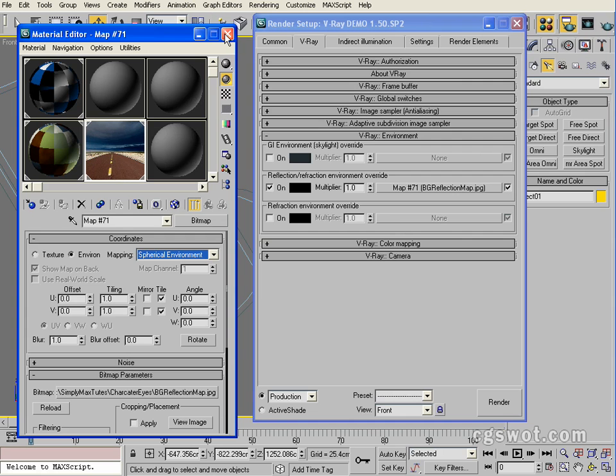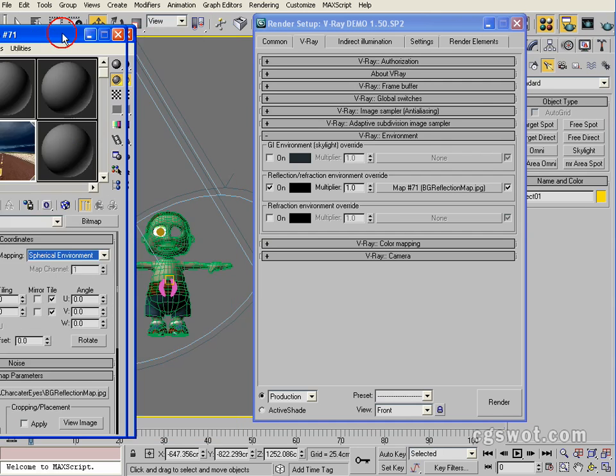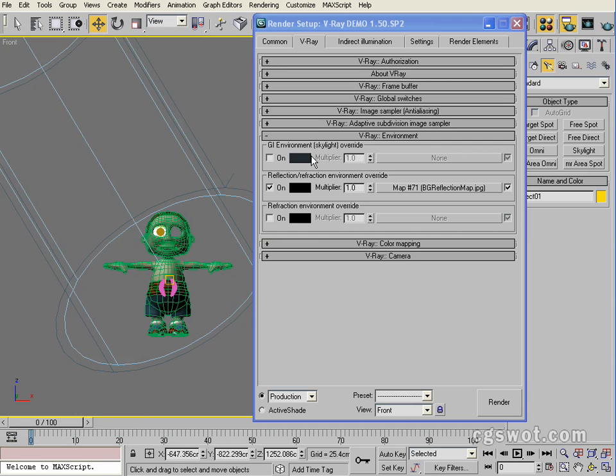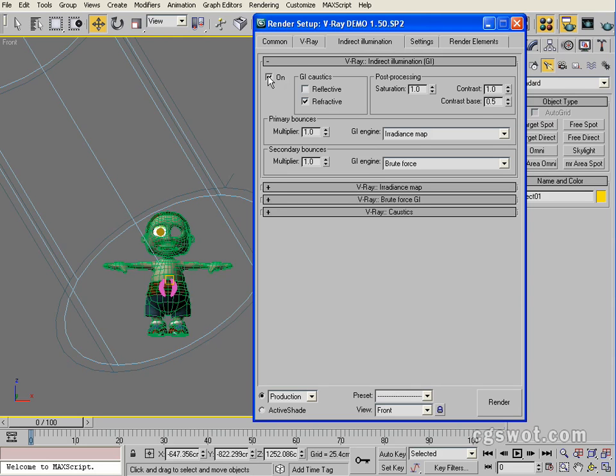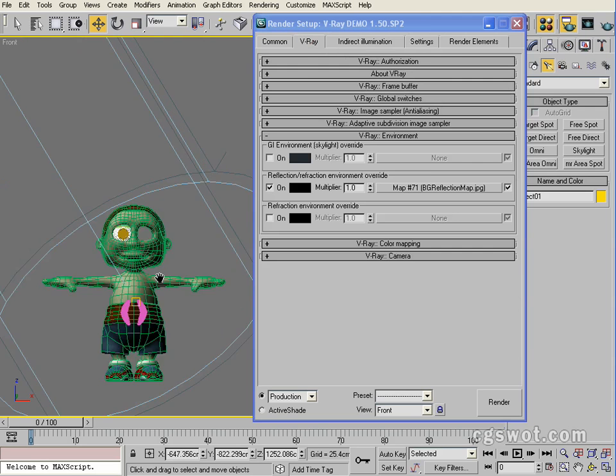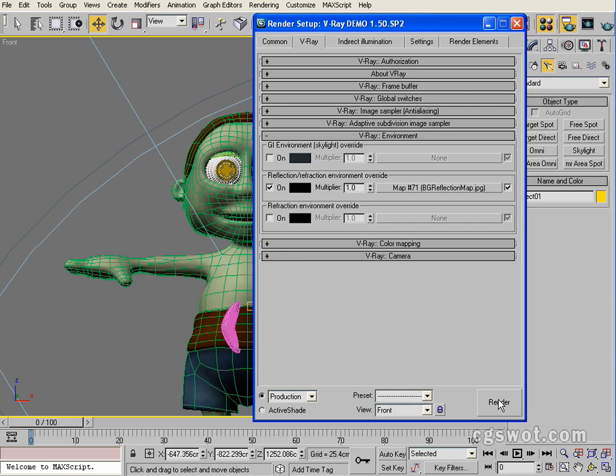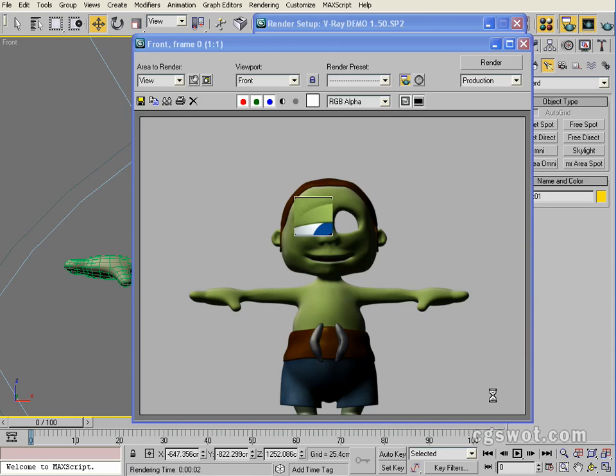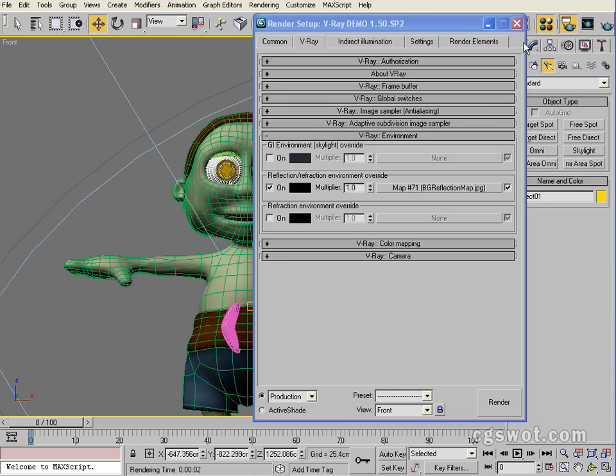The next thing we need to do, I'll just slide this out of the road. We can leave GI for now. We won't worry about that. We'll come back to that later. So we'll switch off GI in the indirect illumination box, and we'll just give that a quick render. You'll see how that lighting's working, and so far not too bad.